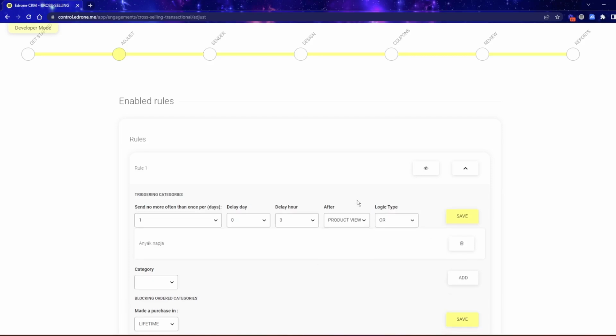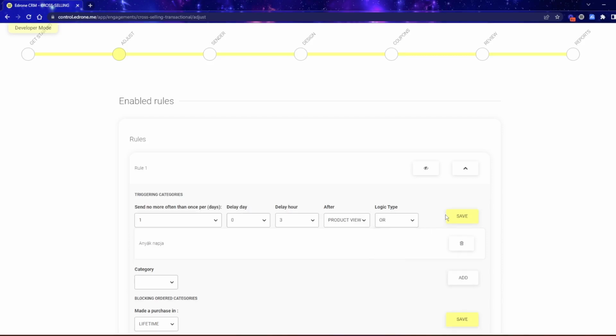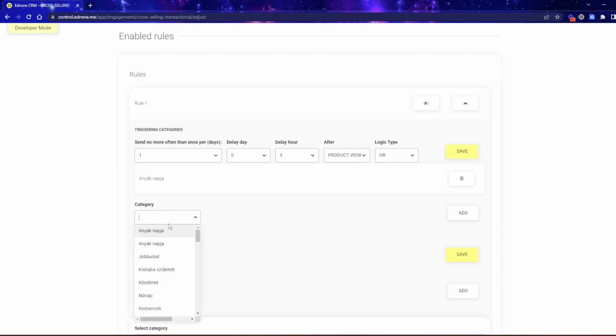Logic type. This part is valid only for rules with more than one product category. It decides whether the action should apply to all categories or just one of them. If you choose logic type OR, the rule will trigger an action in either of these categories. If your selection is AND, the rule will be triggered by an action in both of these categories. Then you can choose or add new categories. With this, you can also remove categories by clicking on the trash can icon.